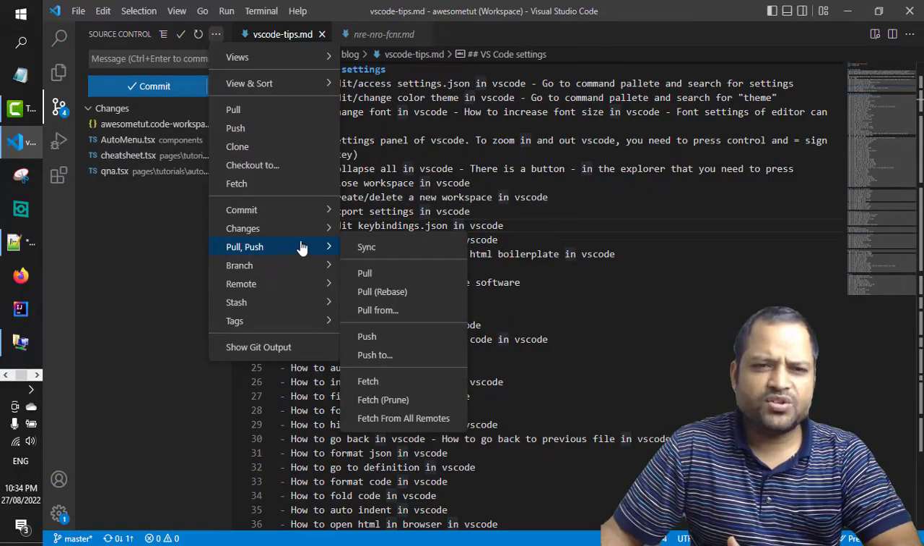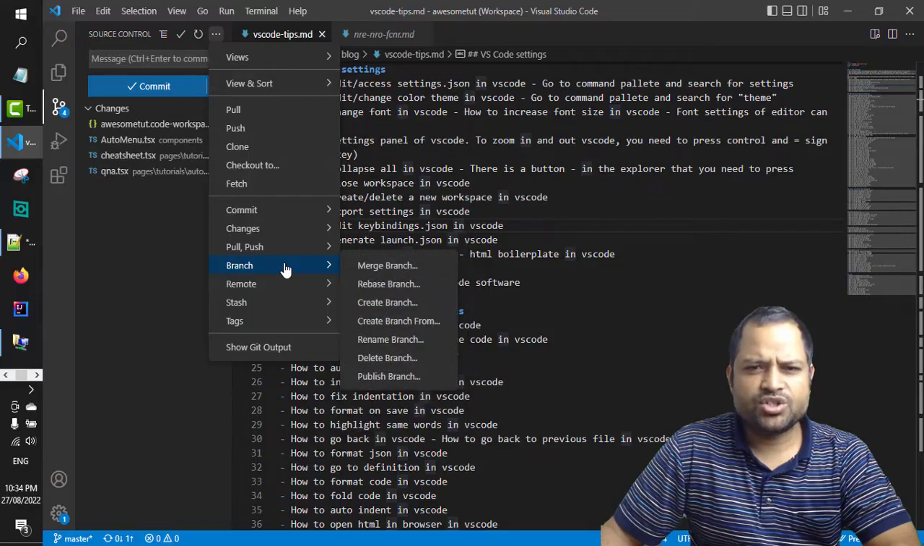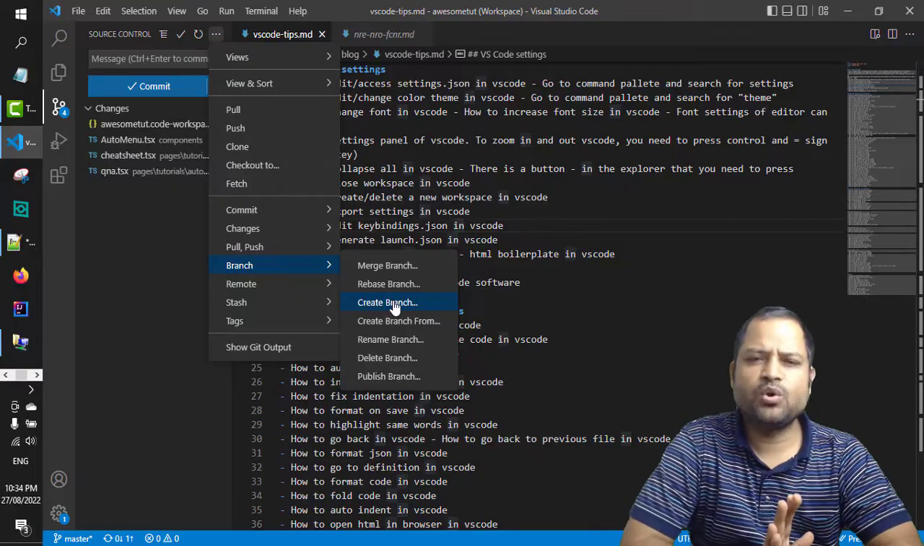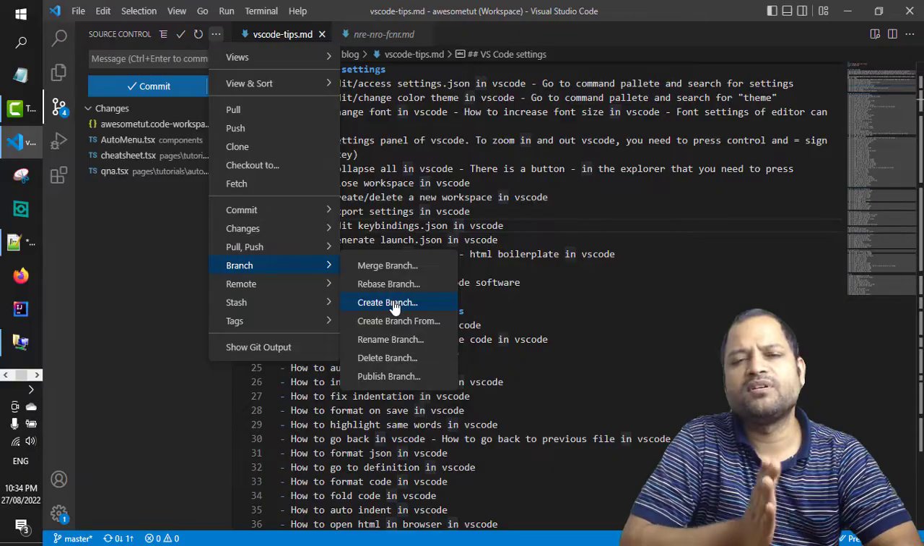Now, to create a branch, you can notice that there is one button, branch, and then you can see these menus are available. Create a branch, rebase branch, merge branch, all these options are available. So you can create a branch by clicking here, and then what will happen is that a local branch will be created from the current branch.